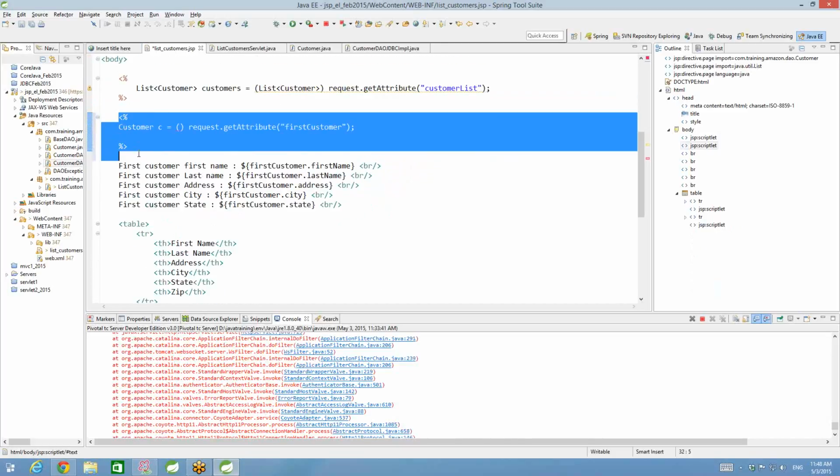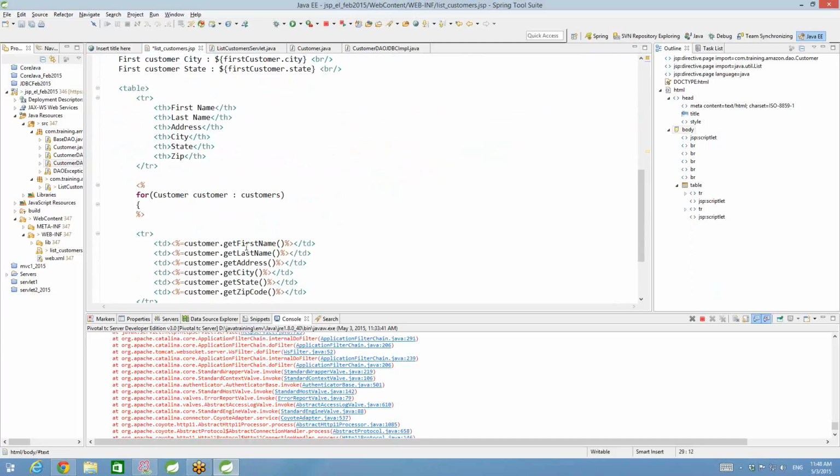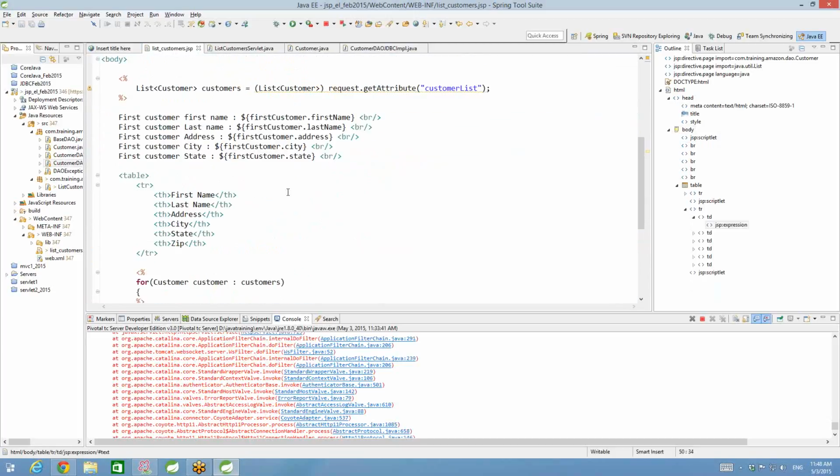You are not doing this one, and you are also not doing C dot get first name, C dot get last name. You don't have to. So this is the beauty of expression language. So use expression language wherever possible, and later we are going to build a nice, simple application. In that application, we will see how we'll use collections, how we'll use maps, etc. This is not the only thing that EL does. EL does much more than that.